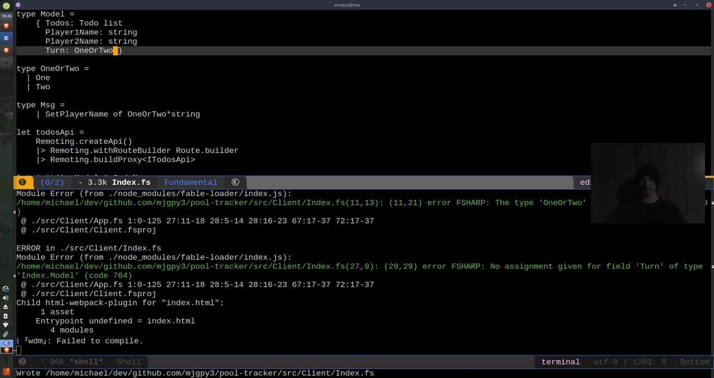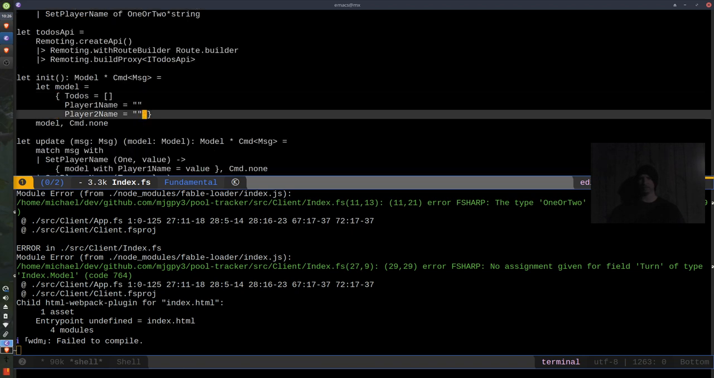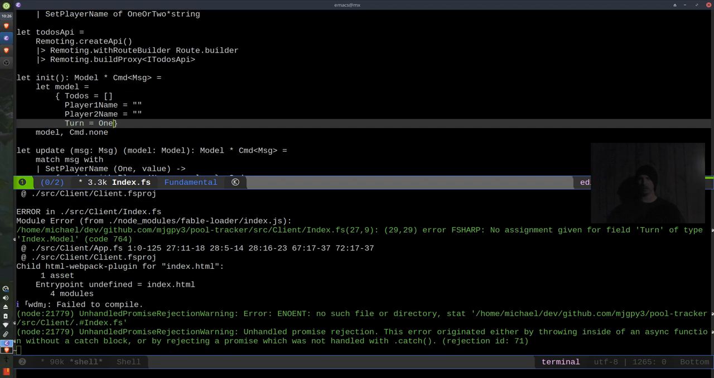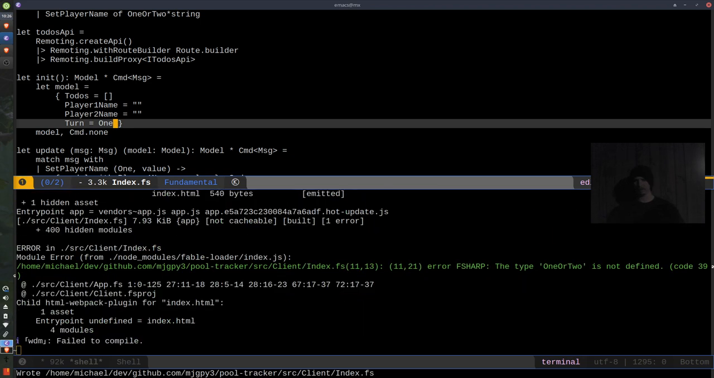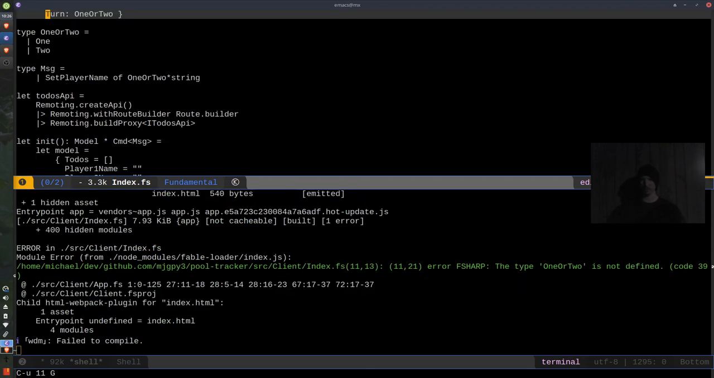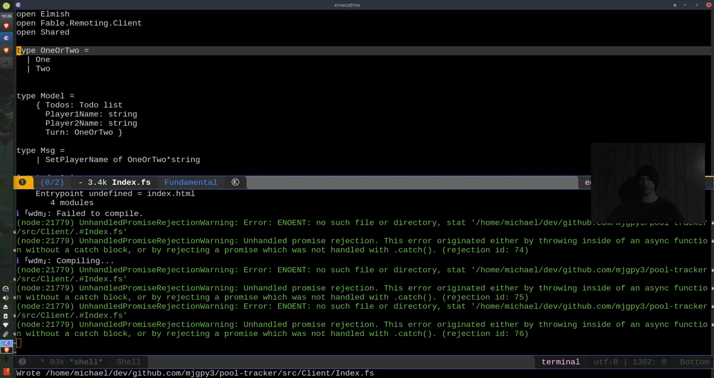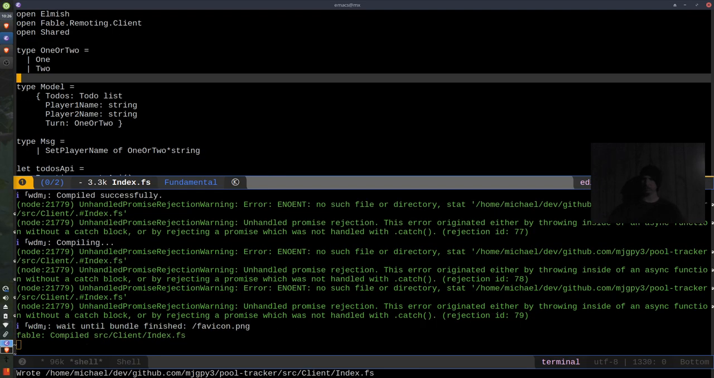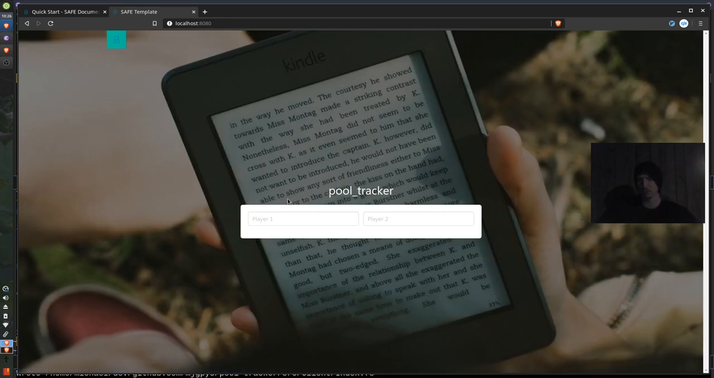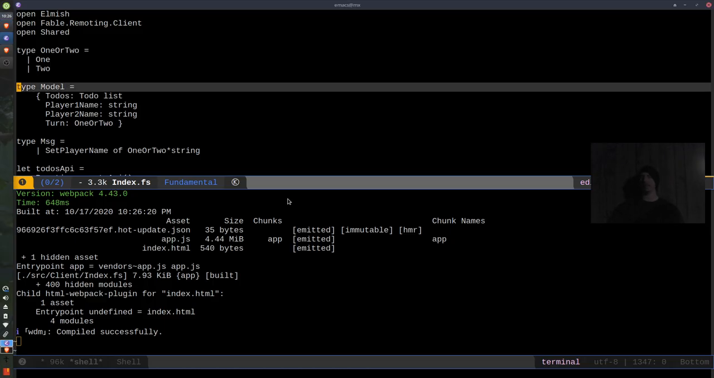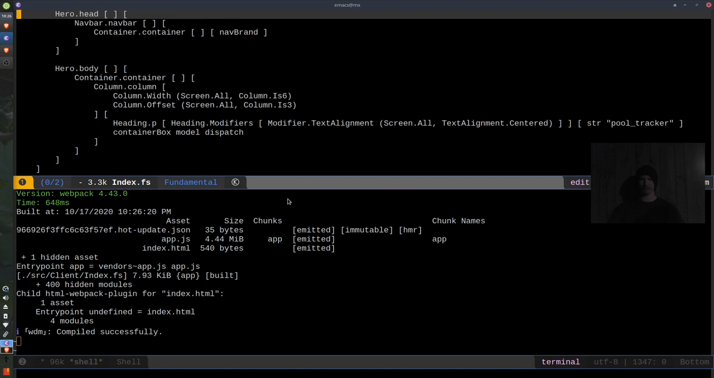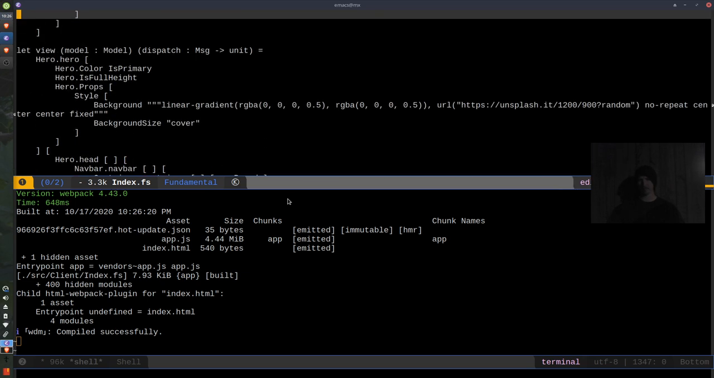So now it should complain because that's not set in a couple of places. So turn equals one. We'll start out with player one, their turn being first. One or two is not defined, and F sharp, I gotta put this above. Okay. So cool. It would be nice to somehow highlight whose turn it is currently. So to highlight it, I'm not actually gonna highlight, I'm just gonna put some text. It's not the nicest, but it should work.